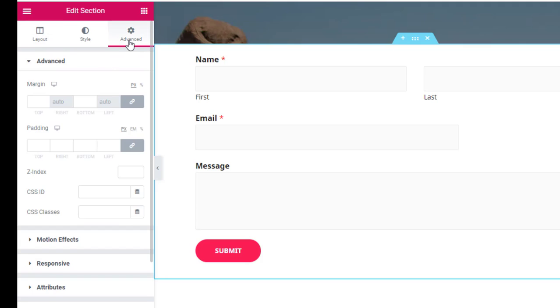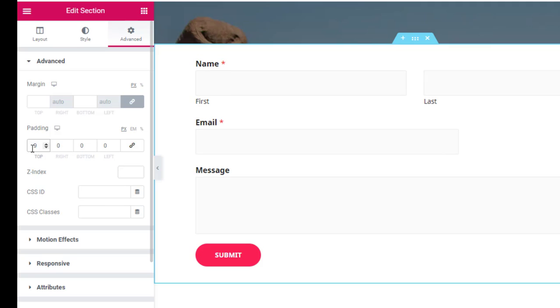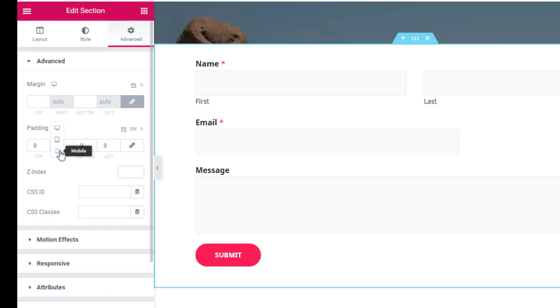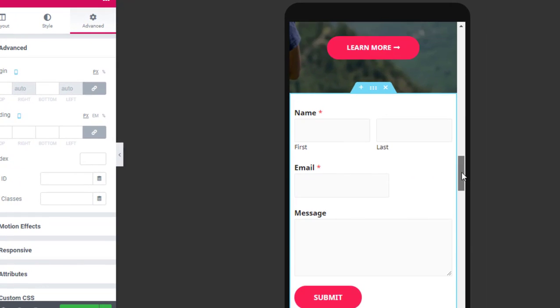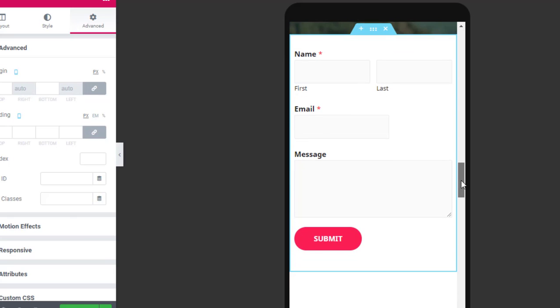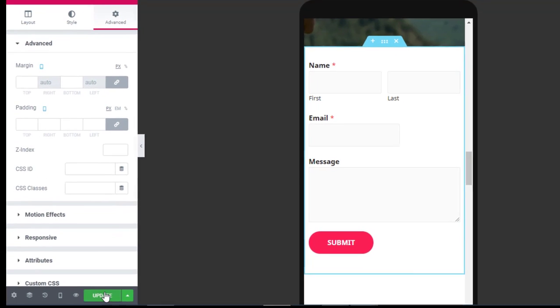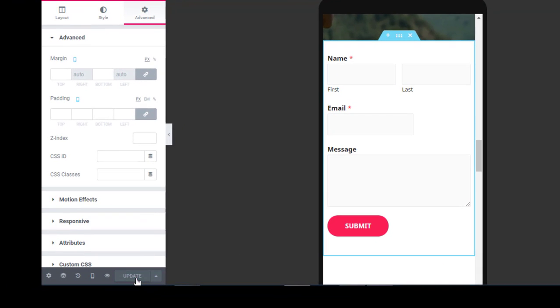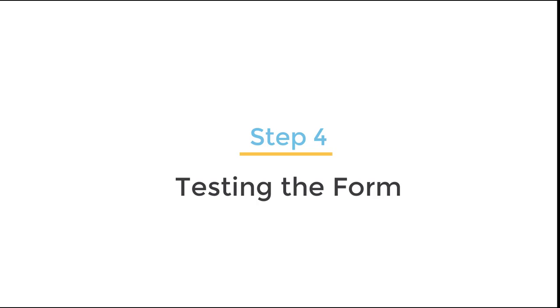Now, if you want to add some space above and below the form, if they are looking too tight, click on Advanced, go on to Padding, click on Unlink and add 9 in the top and 9 in the bottom or whatever value which work for you. Also, click on the mobile button to see how it looks on the mobile. It looks fine. It is important to look how responsive the website is on the mobile. The majority of Google searches now come from mobile devices, and the search engine is adjusting to put responsive pages first.